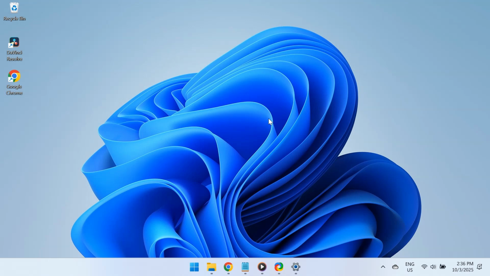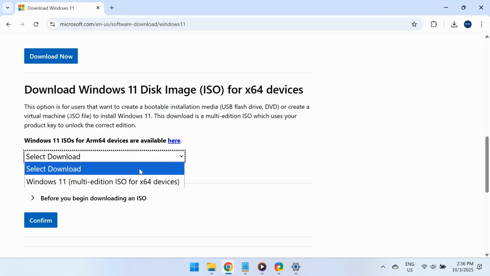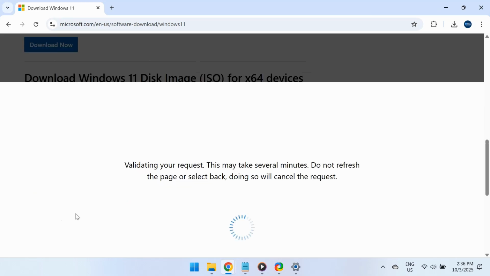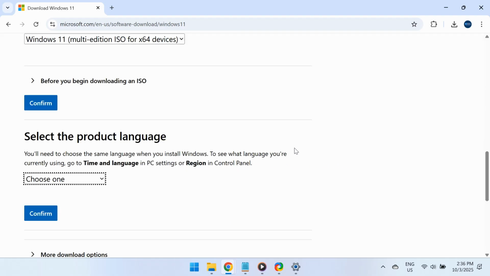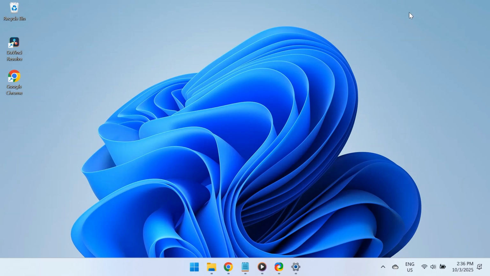The next solution is to perform an in-place upgrade. It's similar to reinstalling Windows, but your personal files and apps stay intact. For this, you'll need to download the Windows ISO from Microsoft's official website. The entire process can take a few hours, so make sure you have enough time and a stable internet connection. We already have a dedicated video on how to perform an in-place upgrade. It should appear near the top right corner. If you don't see the tutorial, click the eye icon.